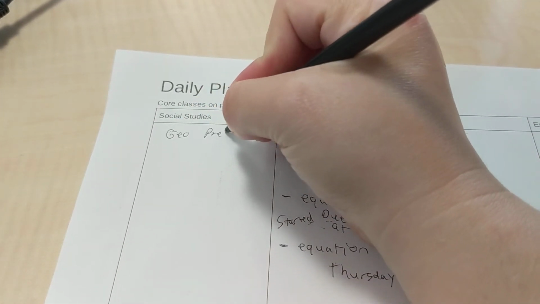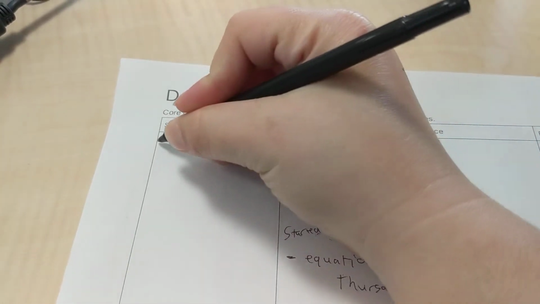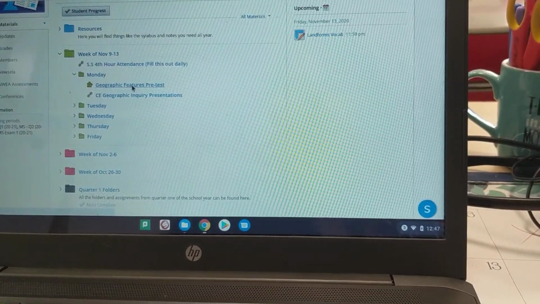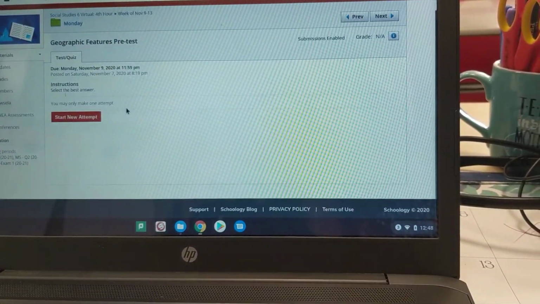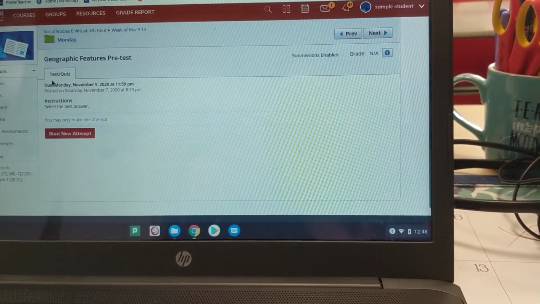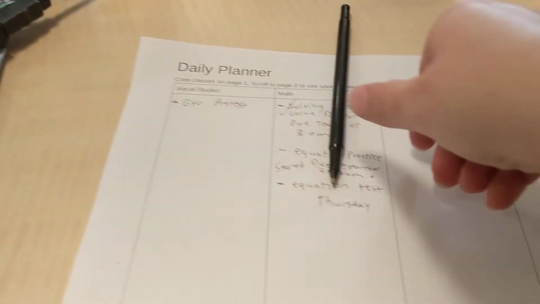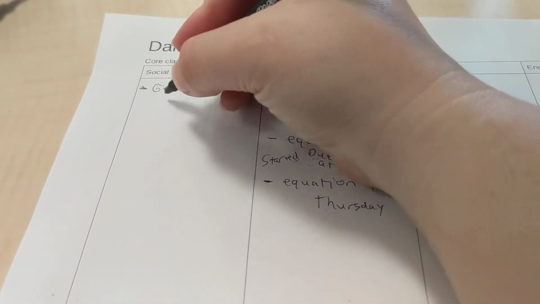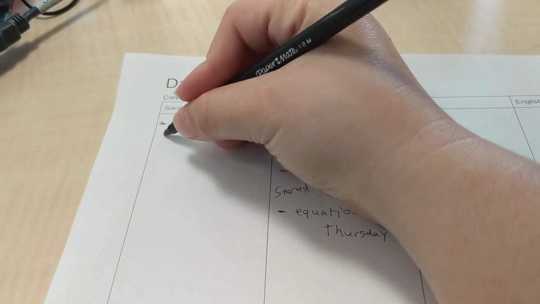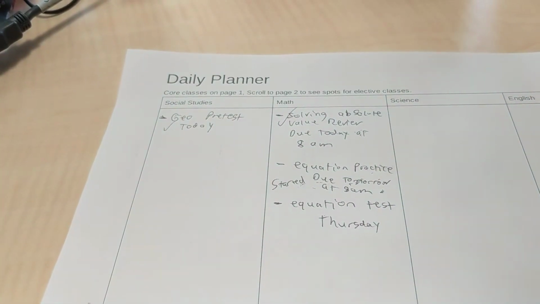Geo pretest. And when do I need to have that done by? Well, let's see. Oh, this is due, and once again, let's pretend that this is due today. So this is due today. So I go ahead and click today. So I know I need to get that done right away.